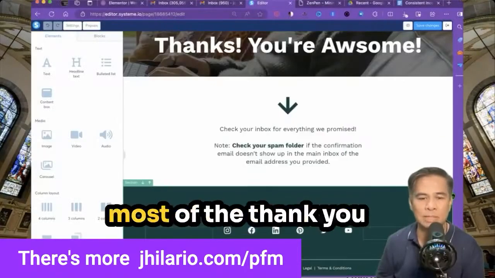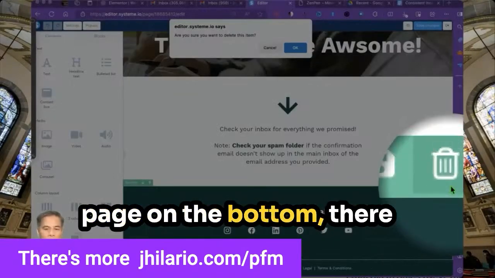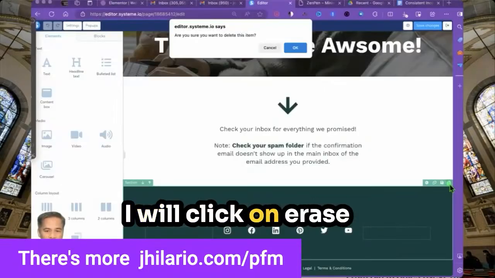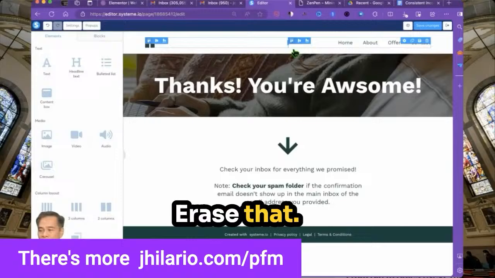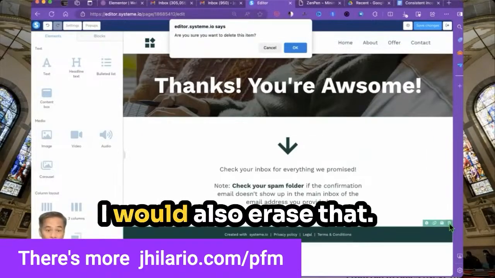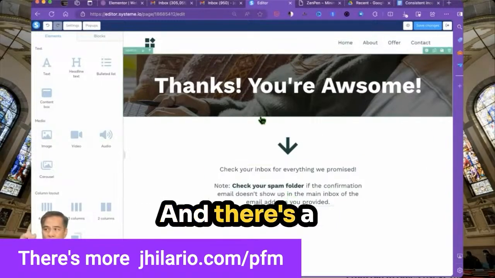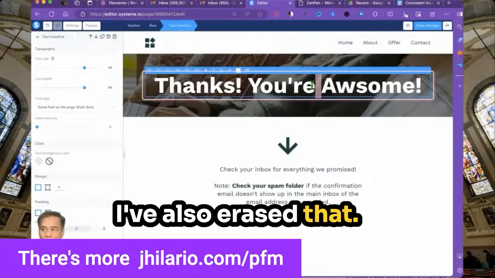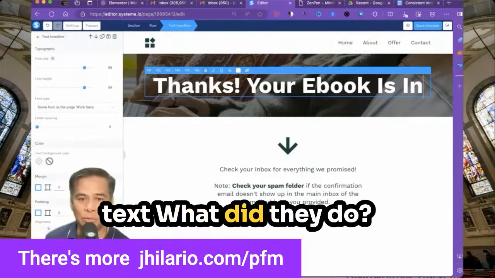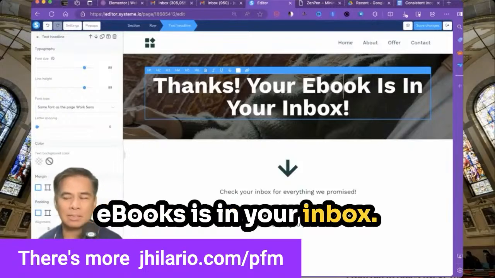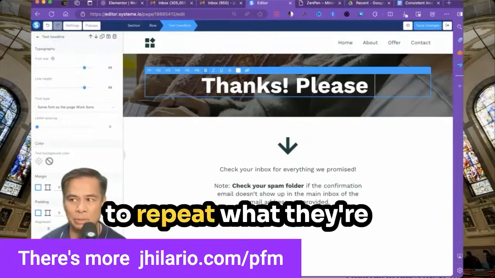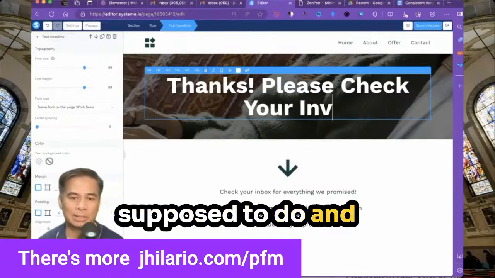So I'm going to erase most of the thank you page. On the bottom, there's some social media links. I will click on erase and click on the trash can icon, erase that. If you see any other thing like the copyright, I would also erase that. Okay. And there's a menu up there. I will also erase that. Now I need to change the text. What did they do? They wanted the ebooks. So I say, hey, your ebooks is in your inbox. Go get it. Essentially, just want to repeat what they're supposed to do and what they're getting.